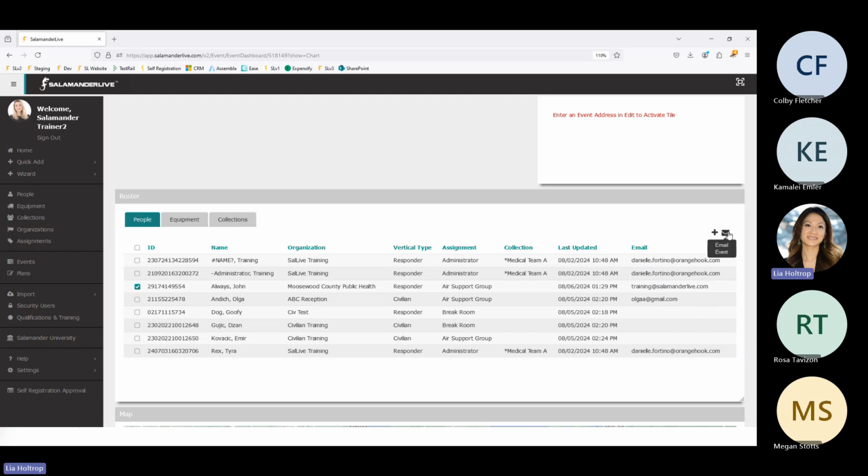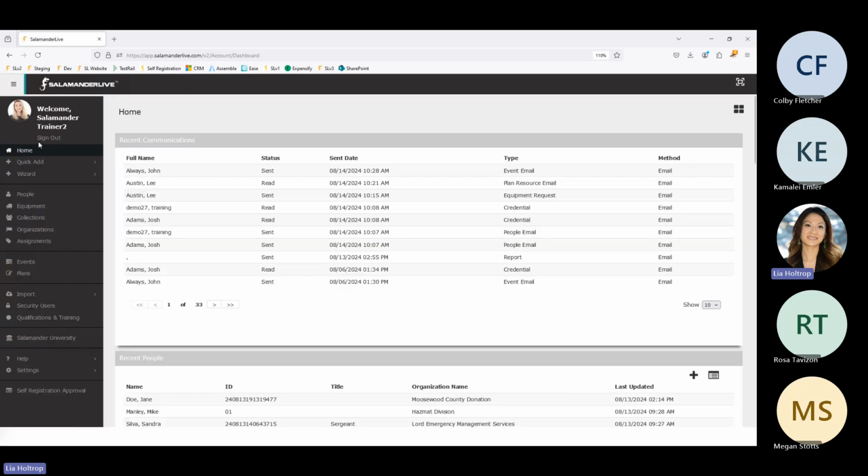Now, all the email communications that are sent through Salamander Live, you'll be able to see them on the home dashboard. So if I click on the home dashboard, there is a tile called recent communications. If you do not see this, click on your tiles menu, top right, and you'll be able to add it from there. So I already have it here. I've got all the tiles. That's why it's listed here. But it's this recent communication.